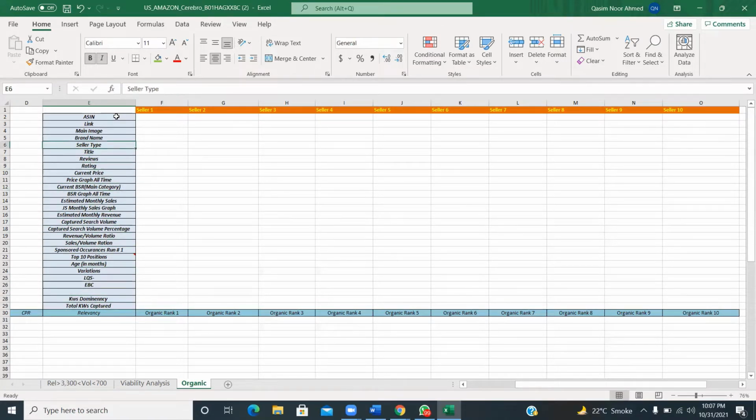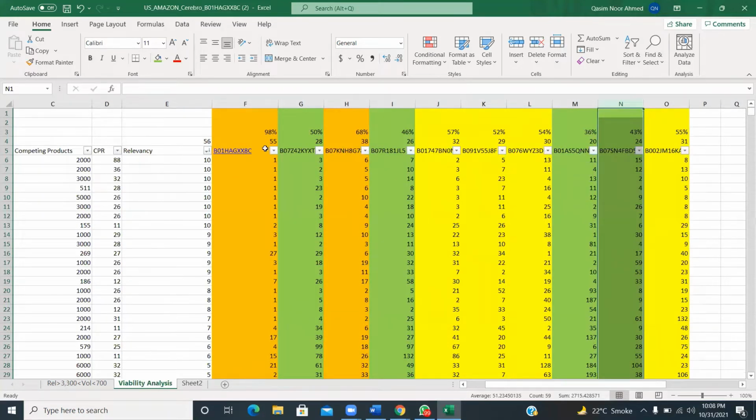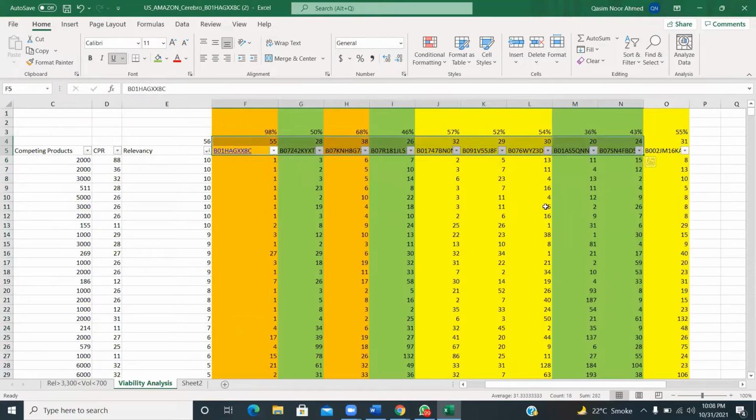Before I move on and practically build this sheet, it's very important to let you know the first distinction. These 10 sellers are those 10 ASINs or comparators who are organically ranked on the first top 10 positions, regardless of whether that product is relevant or irrelevant. We simply have to pick up 10 sellers against our main keyword who are organically ranked on the first top 10 positions.